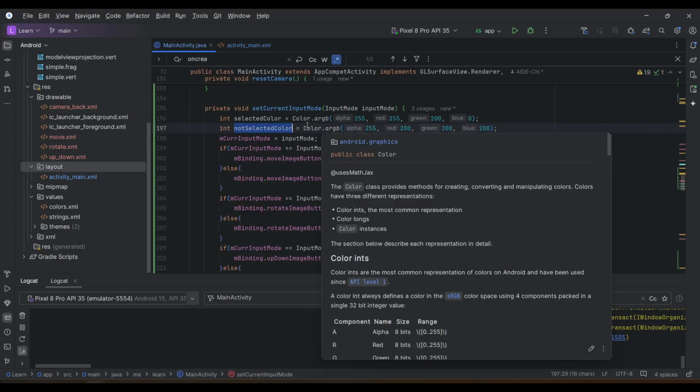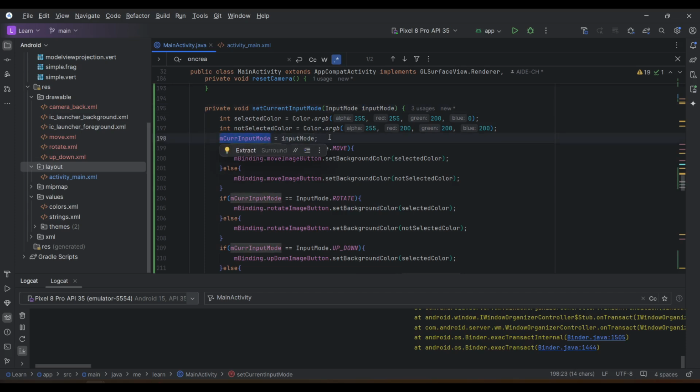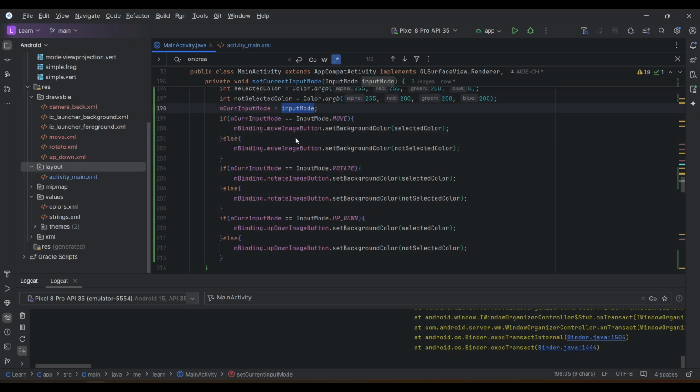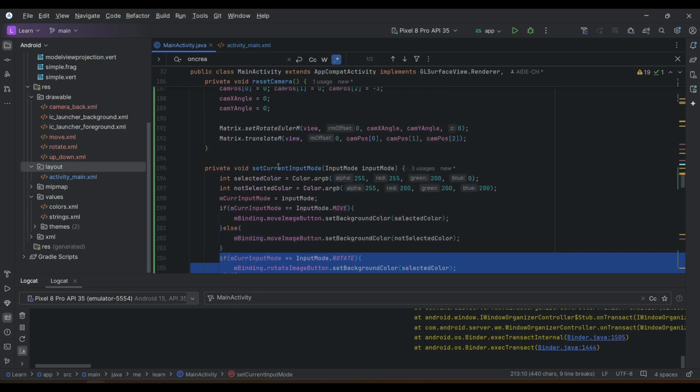So remember, we call this function set current input mode using an input mode variable which can be move, rotate, up and down. First, we want to set our current input mode, which is tracking the current input mode, to the parameter input mode. Then we need to change the background color of our buttons accordingly. For example, if we clicked on the move button, then we need to set the background of this move button to the selected color. If not, then we set it to the not selected, and so on for the other two buttons. And that's it actually for this function.